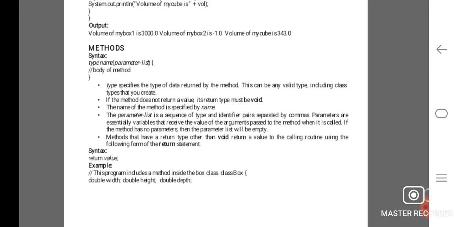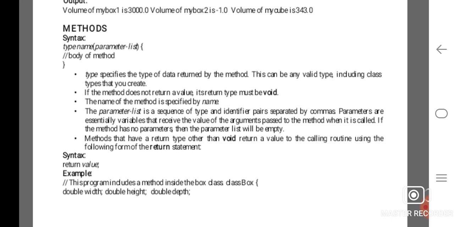And the second one is methods. So this is the syntax of a method: type name, parameter list, and then the body of the method within open and closing curly braces. Type specifies the type of data returned by the method. This can be any valid type, including class types that you create.